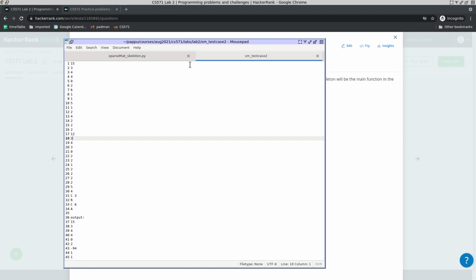This is the second sparse matrix. 3 rows, 4 columns, because they have to be the same size. 3 non-zero entries. 0, 2, 2 is the non-zero entry. 1, 2, 2 is the non-zero entry. 2, 2, 5 is the third non-zero entry. This is the third array, which is the list of operations.